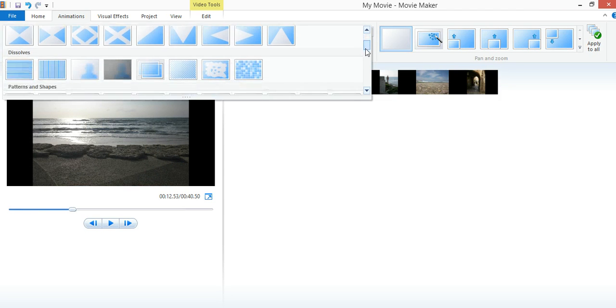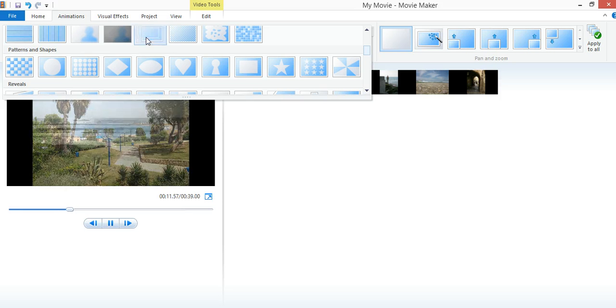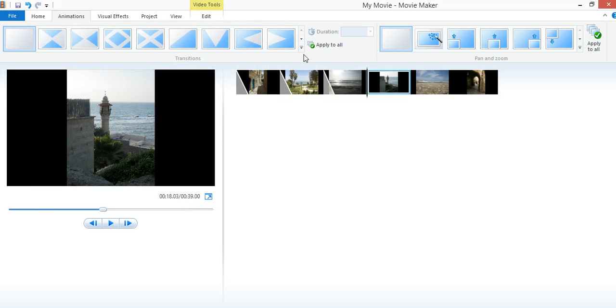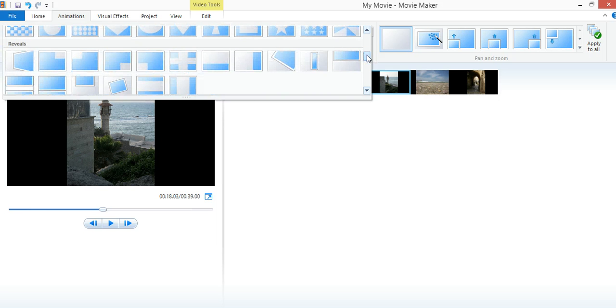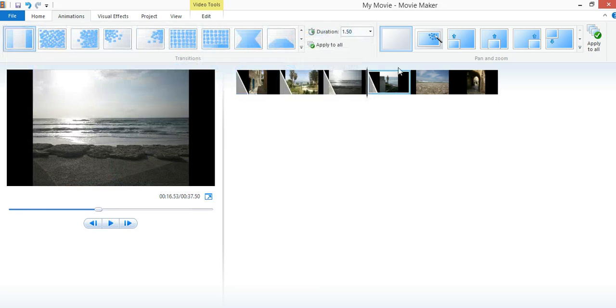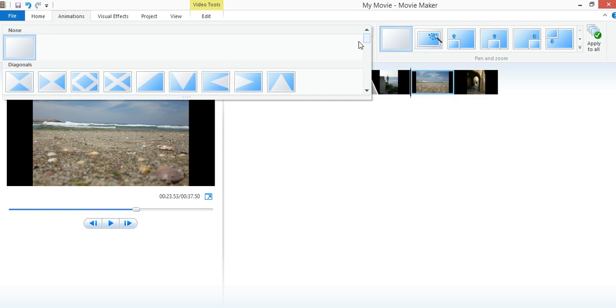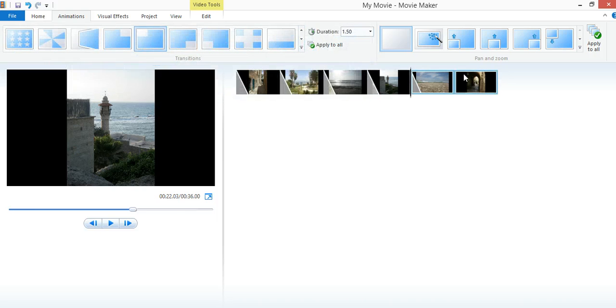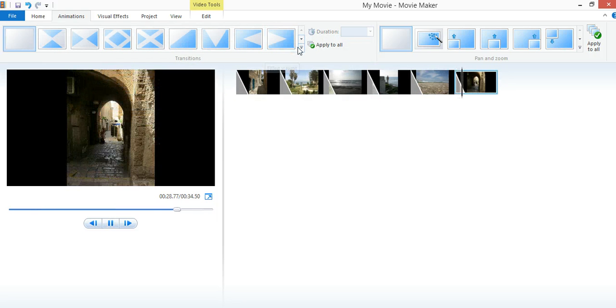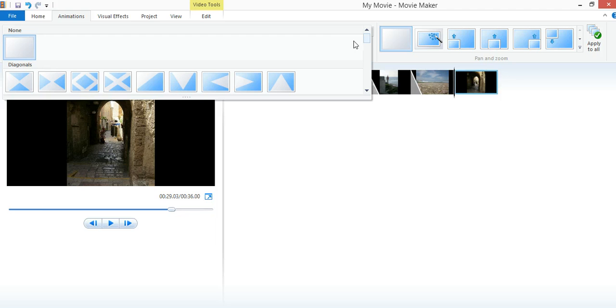And for more transitions, you can scroll down and find others that you like that fit the project that you're working on, and select it. So we'll just finish up putting in our transitions.